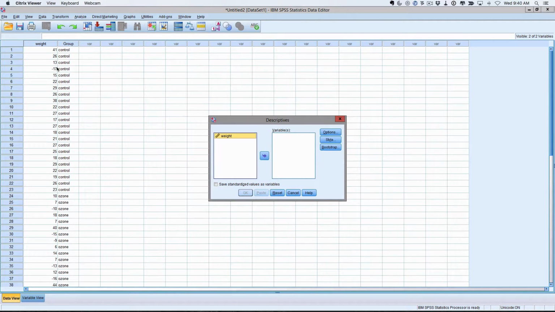What we're going to look at is weight, so we have to move weight across. You make sure it's highlighted and then you press the arrow and it takes it across. If you didn't want to do that, you could actually just double click it and it will move it across. So we're going to look at weight.